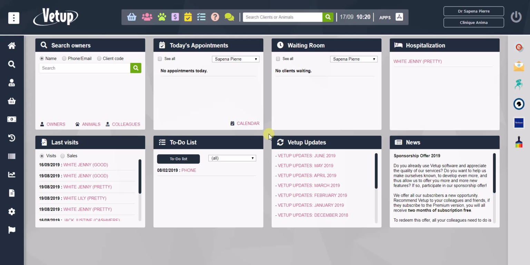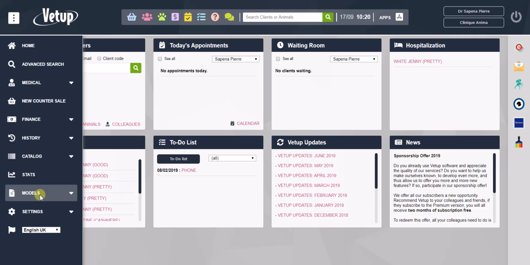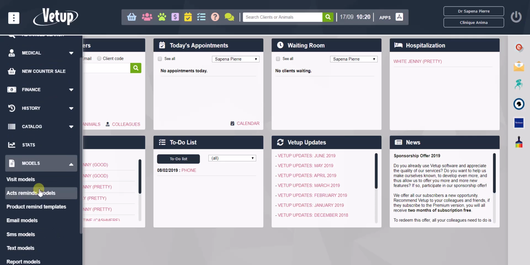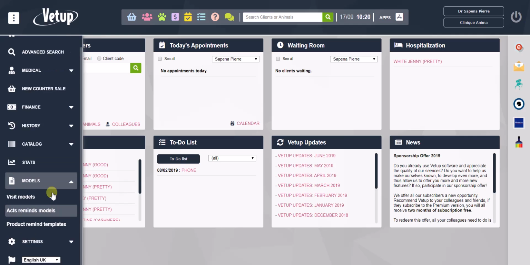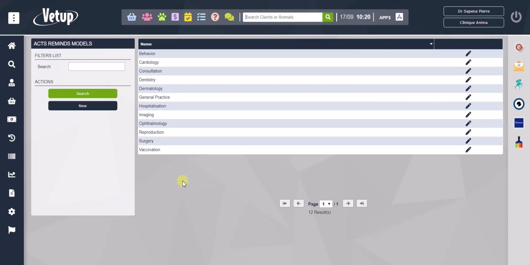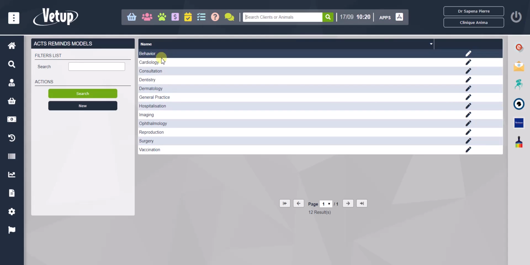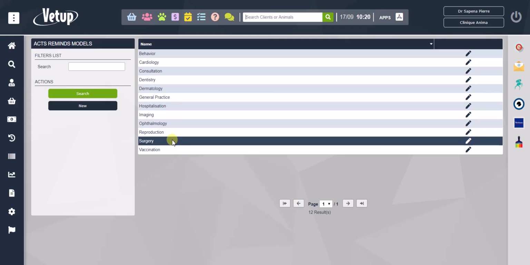To do so, first of all, you will have to create a specific model for the remind model. So you will go to the models menu and choose Act Reminds Models. And here you will be able to create different kinds of reminds.